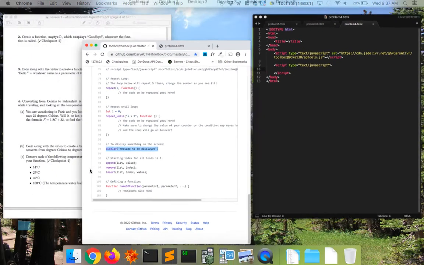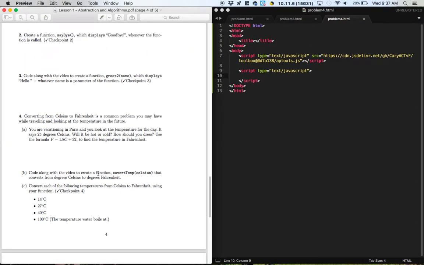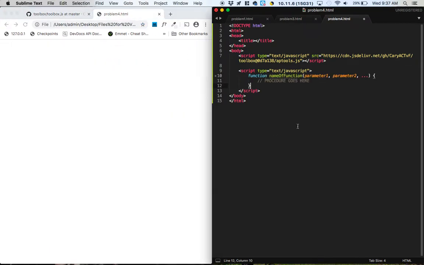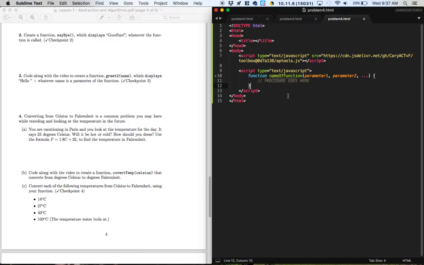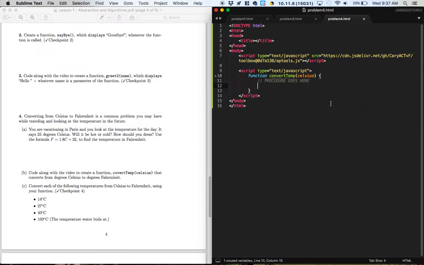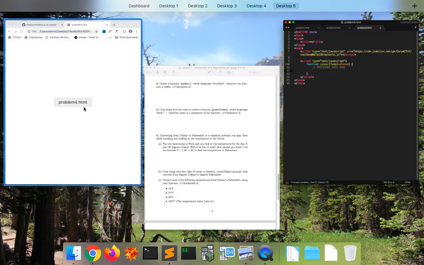Next up, we need to define what it means to convert the temperature from Celsius to degrees Fahrenheit. So here we go. To create this new procedure, we're defining a new function. The name of this function is supposed to be convert temp, so I'm going to change that to convert temp. I need to plug in a temperature in Celsius, so I'm going to call that variable Celsius.